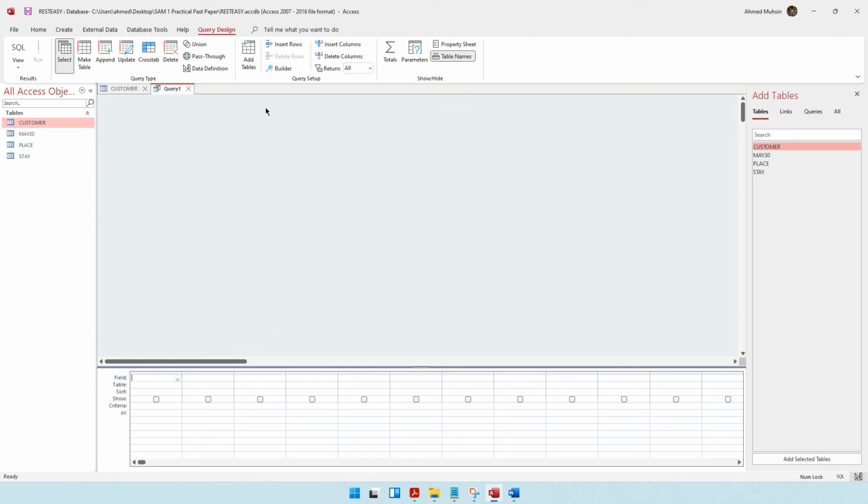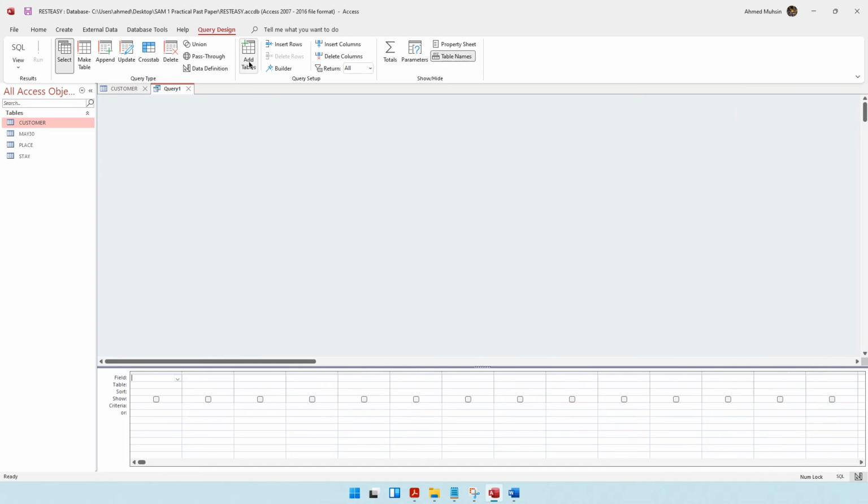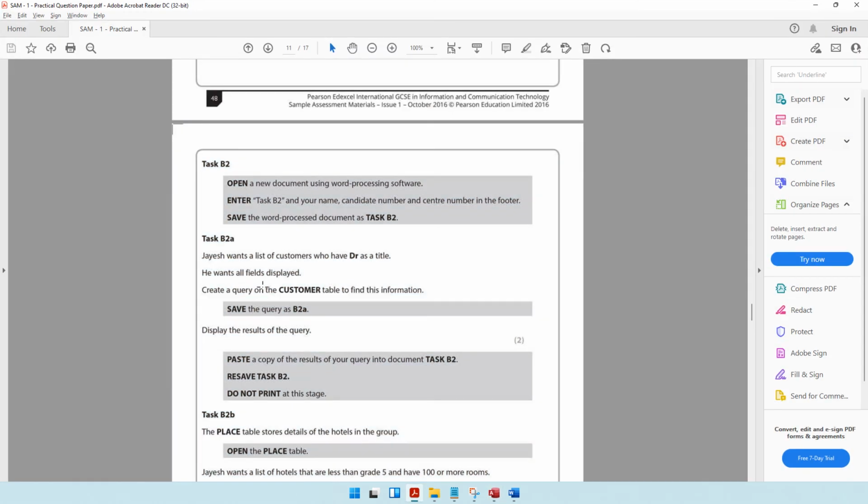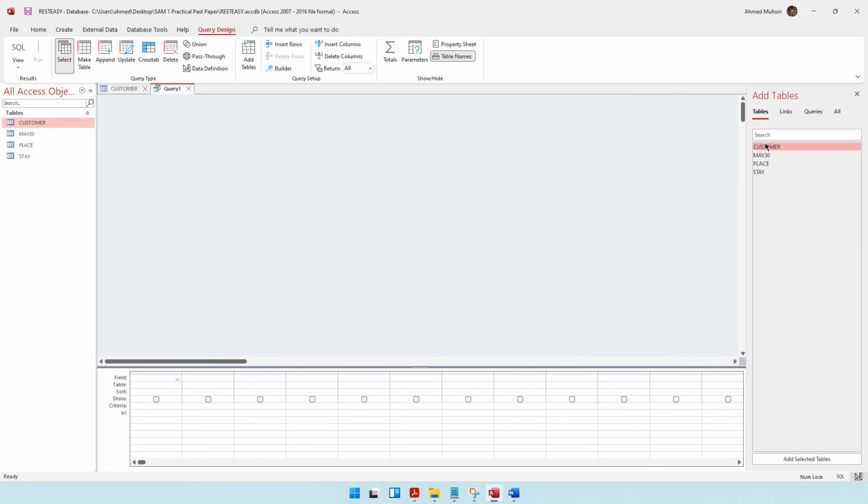Okay, just click on this. Or you can even click on this, add tables. When you click on it, the tables will appear on the right hand side. So what is the table I need to refer to? The question paper has very clearly told me to create a query on the customer table, so I need to refer to the customer table. So let me double click and take the customer table.